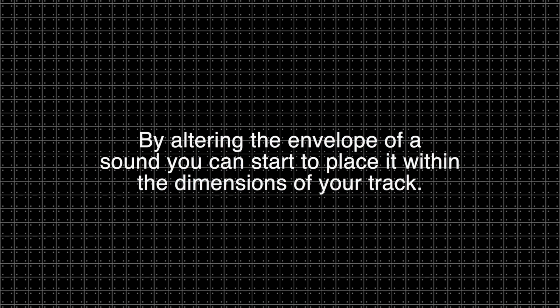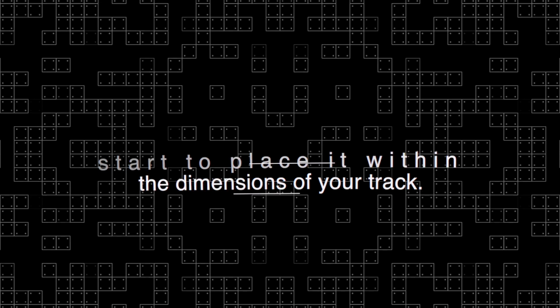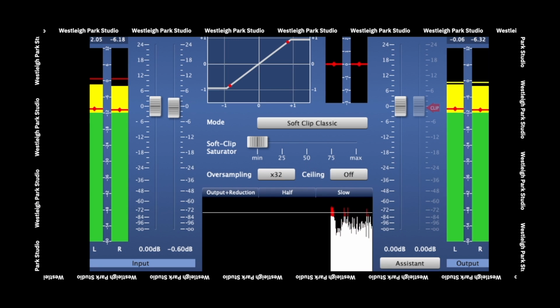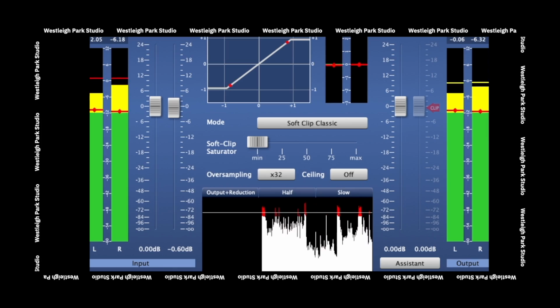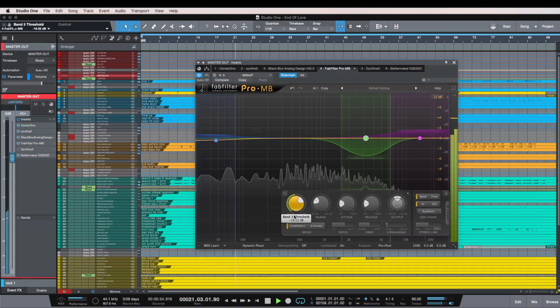So you can see by changing the shape of the compression, I can start to place it in different areas of my mix. You can use this way of thinking to shape any sound in your track. It doesn't just have to be vocals. You could clip a snare drum to soften the transient, which will push it back, or use upward expansion on your drum bus to make them feel more forward, for example.